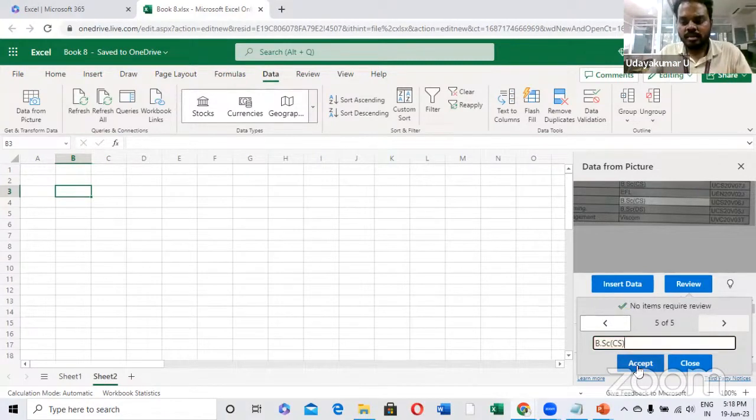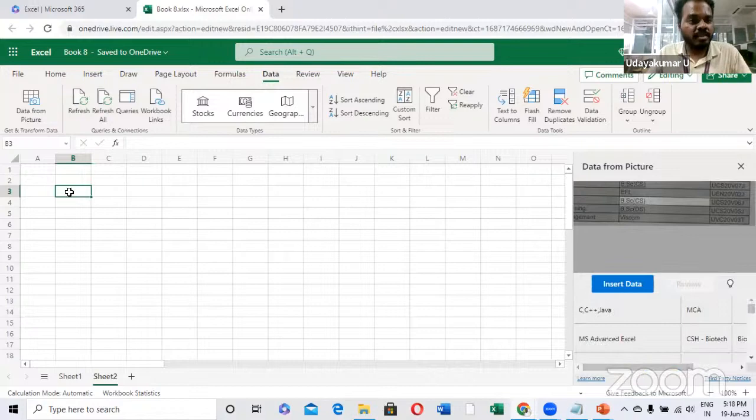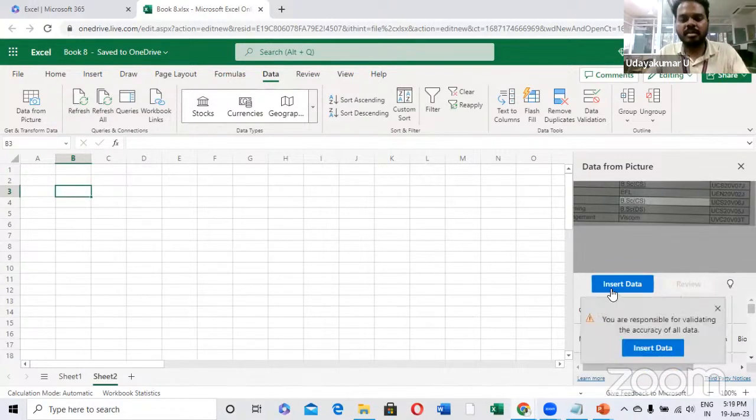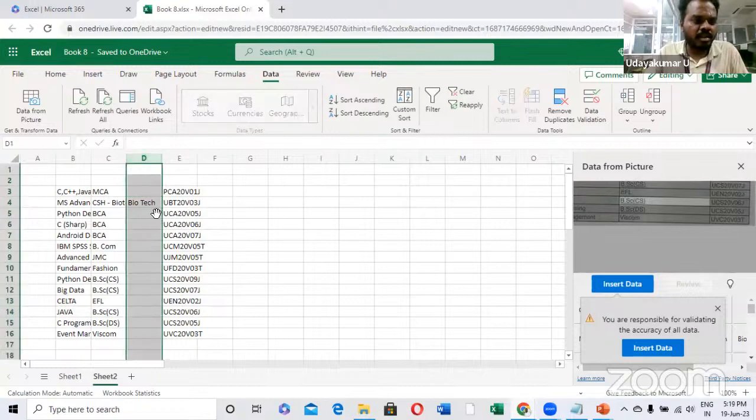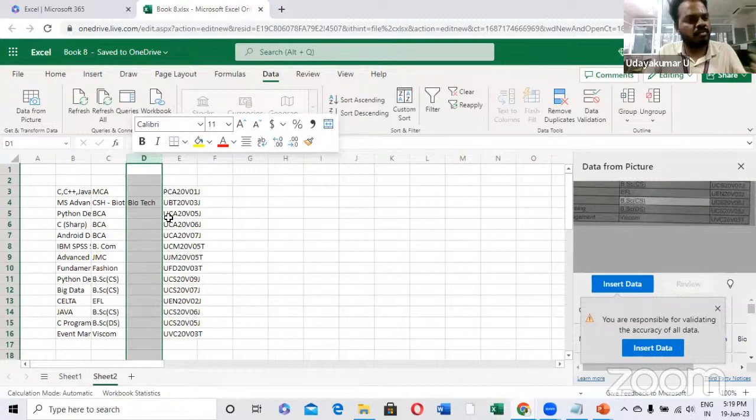That's it. Once you accept the data, place the cursor in your Excel workbook and click Insert Data. As I said before, since there is another column, Biotech, created because of the space, it will create a separate column. We can remove that and update the request. So later we can format the data and send it to our officials.